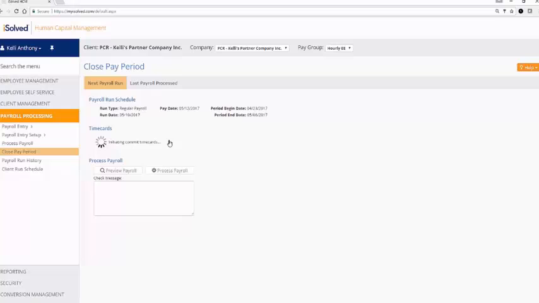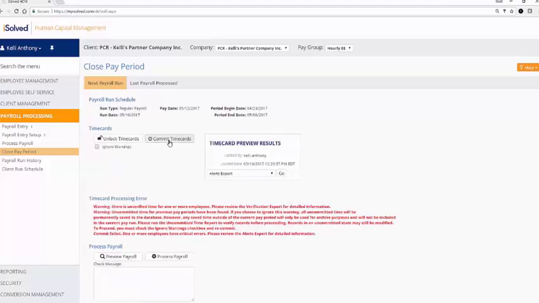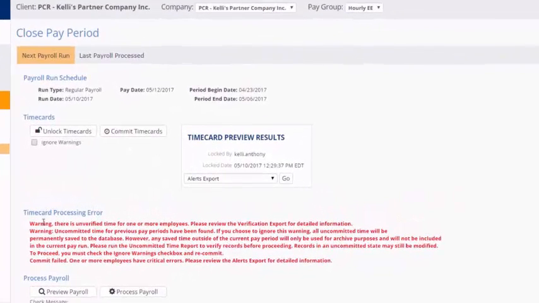So once I hit commit time cards, you'll notice that it's initiating and committing. If you have errors, they'll appear in red in between time cards and process payroll. If you don't have errors, you can move on to the next step. Now, in my scenario, like I mentioned, I have some errors populated, so let's read through them. The first one says, warning, there is unverified time for one or more employees. Please review the verification export for detailed information.